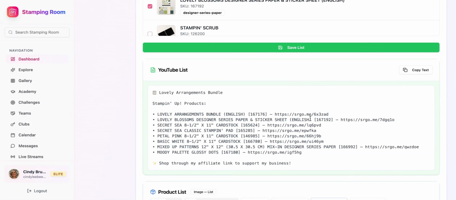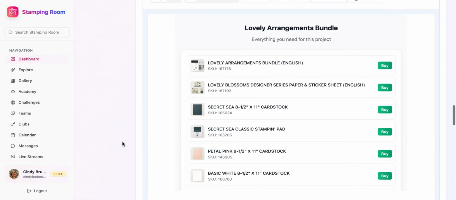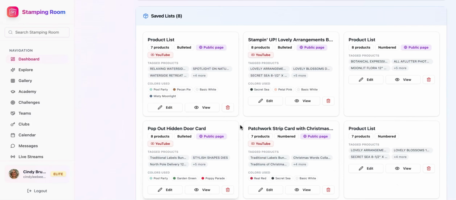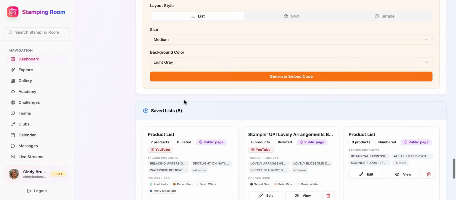So next, I'll save my list and then I'll copy the text, paste into my YouTube description so people can click through to Stampin' Up. It's all copy paste, easy peasy. And I can view all the analytics for the short links too. Once it's saved, it shows up at the bottom. I'll scroll down so you can see here, it's saved here so that I'm able to find it later on. I'm able to delete it, edit it, view it again. So these are past lists that I've made.